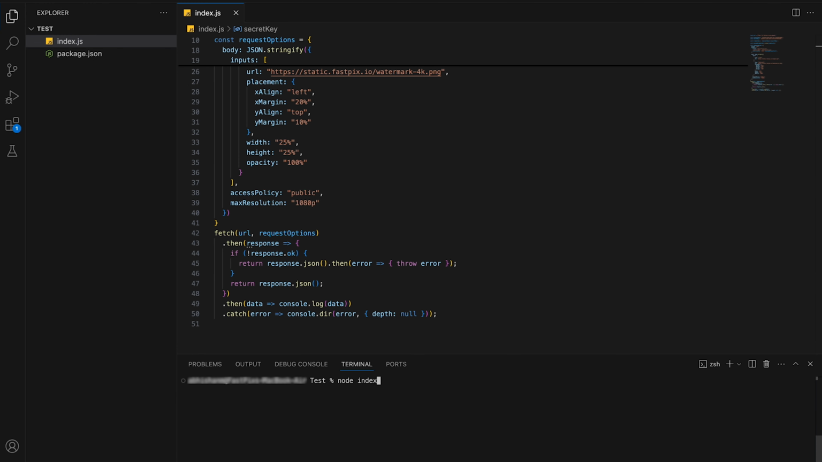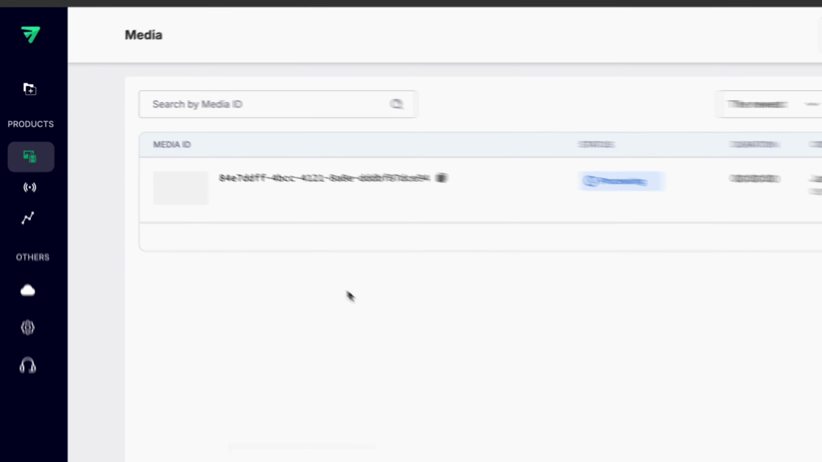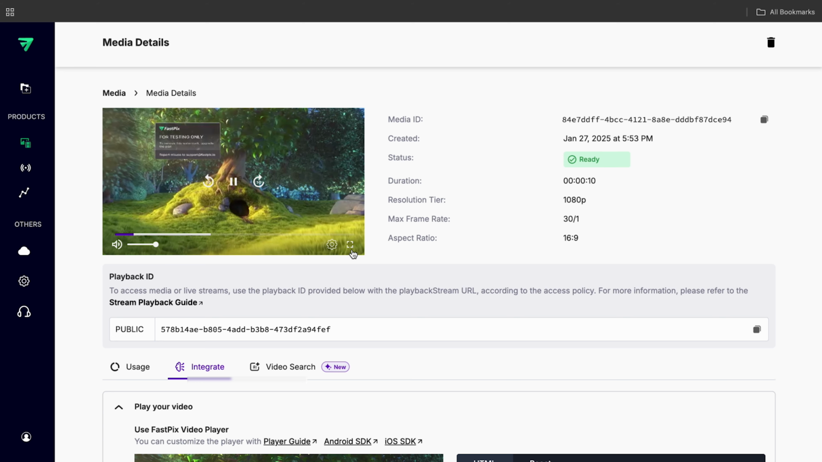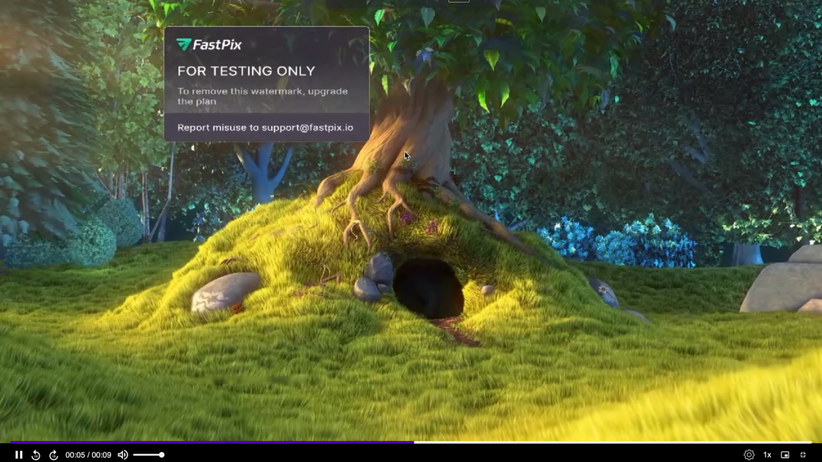will handle the rest, processing your video with the watermark seamlessly. And that's it. Once it's done, head back to your media dashboard and you'll have your watermarked video ready to stream or share. Playback the video and you will see the watermark is added to your video exactly as per your input settings. That was all about adding watermarks while uploading new video.